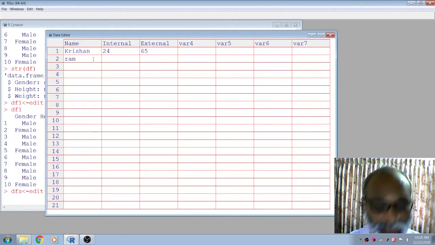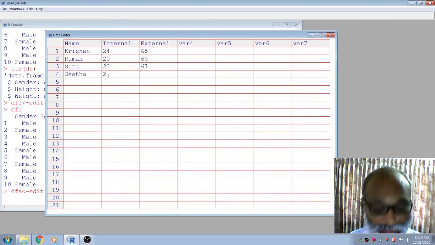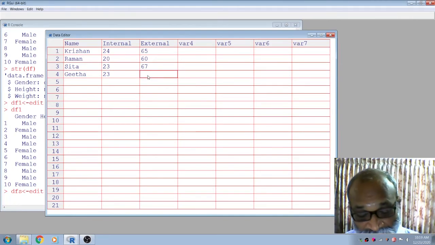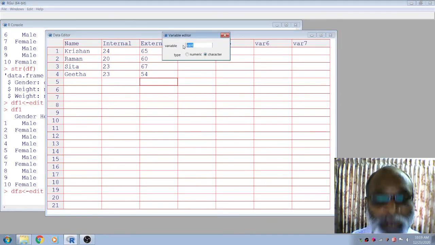Likewise you can create the internal and external marks. Raman internal mark 20, external mark 60. Then Sita internal mark 23, external mark 67. Geeta. Likewise you can create your data frame using this spreadsheet. It is available in R. If you want, you can add one more variable, no problem.